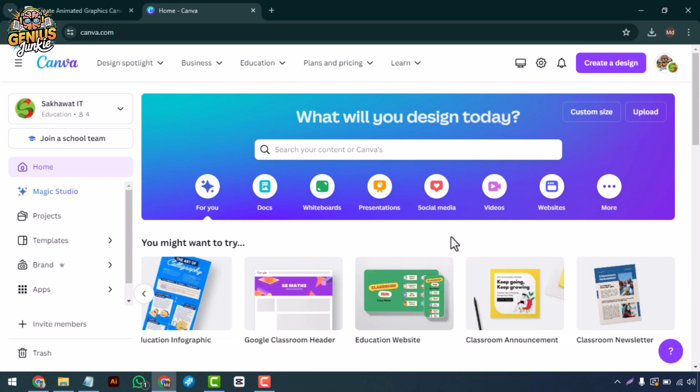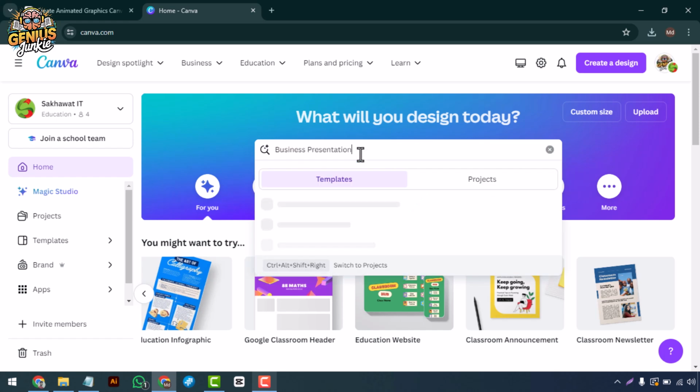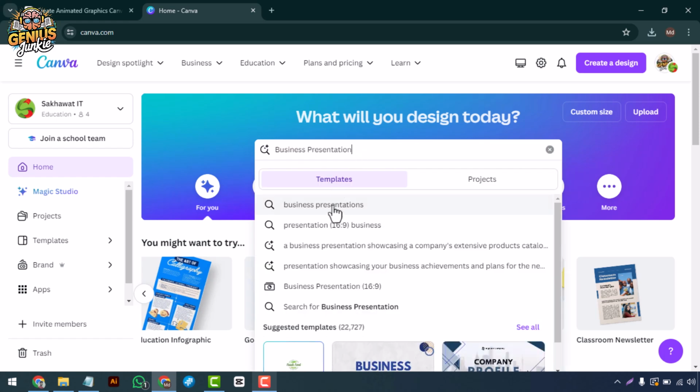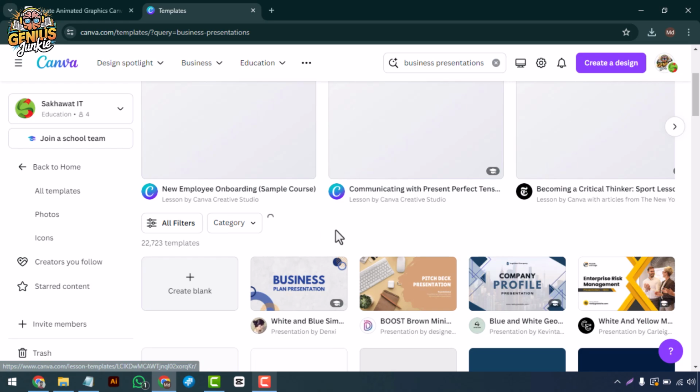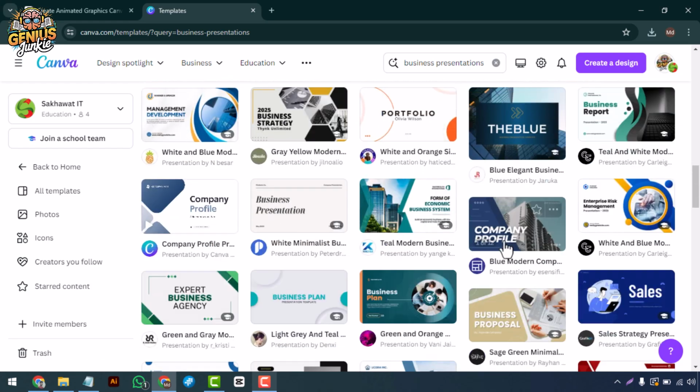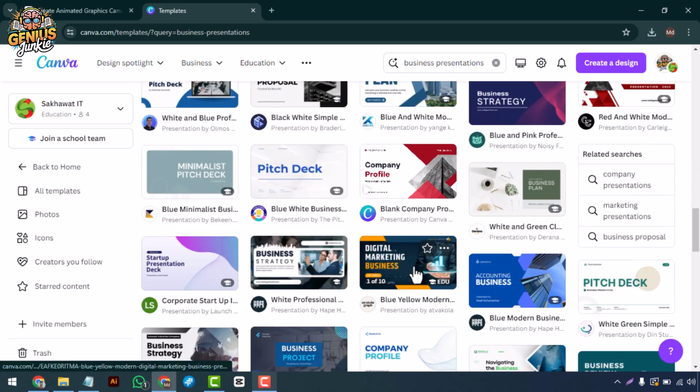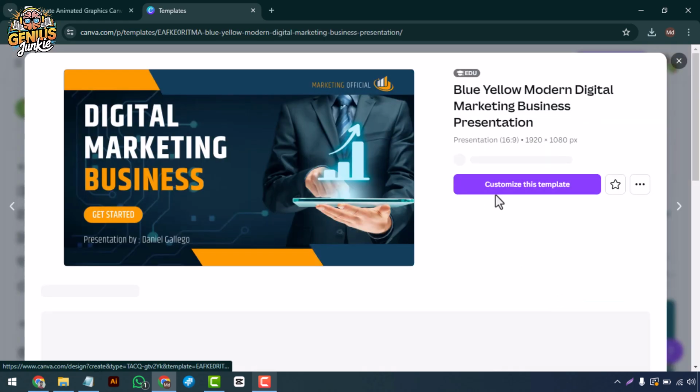Let's dive in. First, let's explore Canva's presentation templates. When you open Canva, type Business Presentation into the search bar. You'll see a variety of professionally designed templates for different purposes. Let's choose one that fits your presentation's theme. I'm selecting a modern and sleek template to give our presentation a professional look.